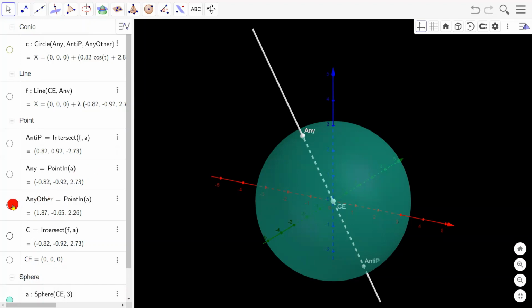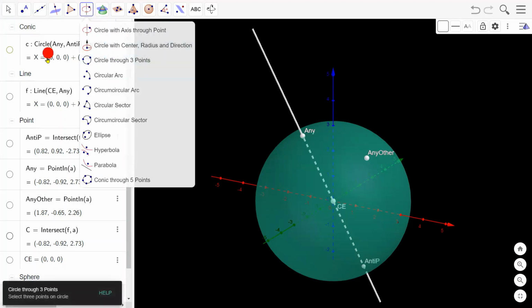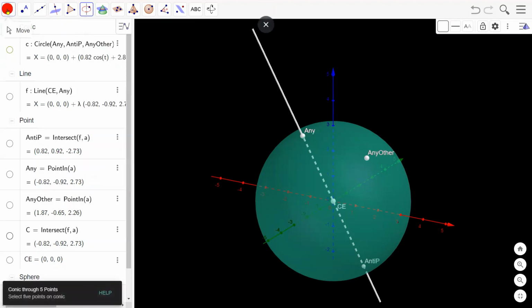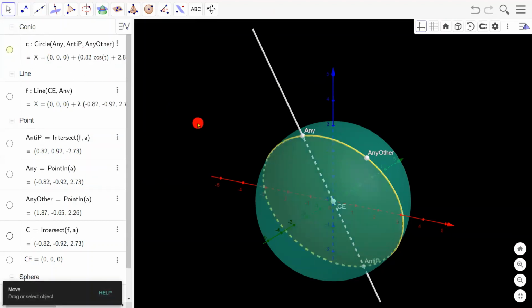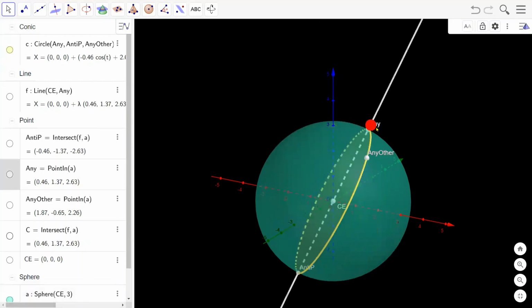Then we're just going to pick any other point by using the point function. Now in GeoGebra, you can draw a circle using any 3 points. And so when we do, there's our circle. And when you do a point on an object, you can move that point around.